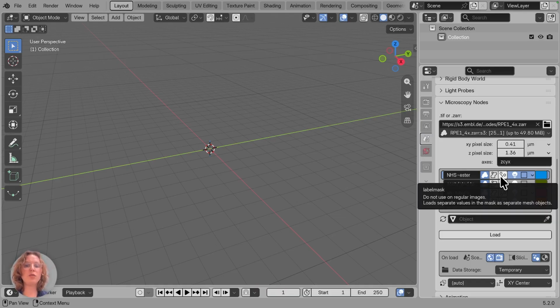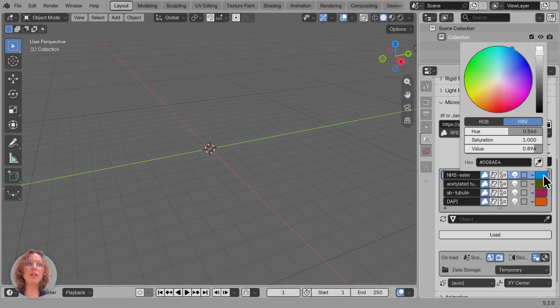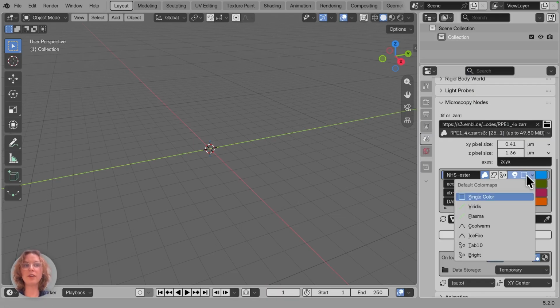We can also choose whether a volume starts as emissive or scattering, where emissive means that the volume emits light in the scene, which is very common for sparse fluorescent data, and we can turn it to scattering, which is better for dense data, which means that the data will reflect light from the Blender scene. And then we can pick the color, or we can pick a nonlinear color map.